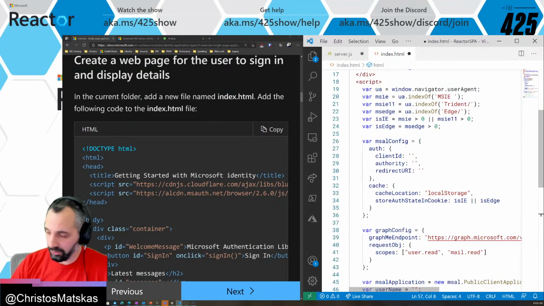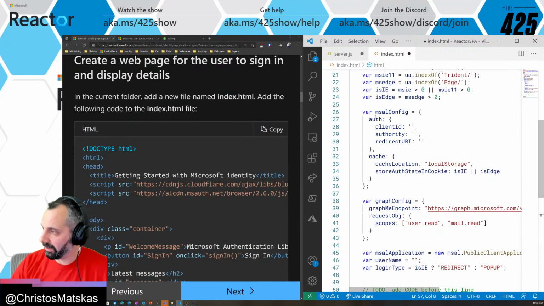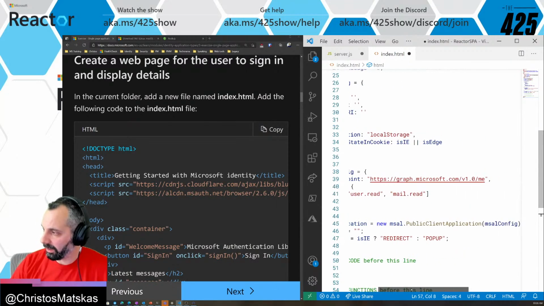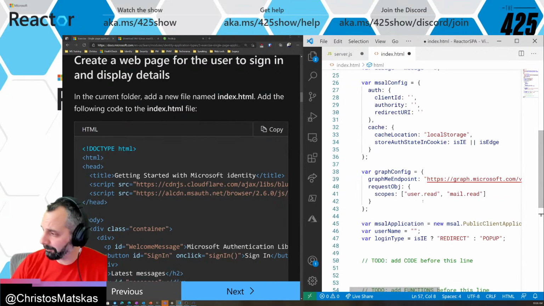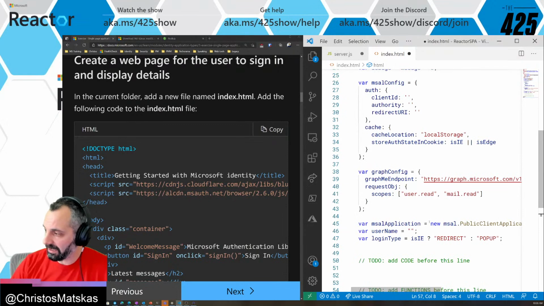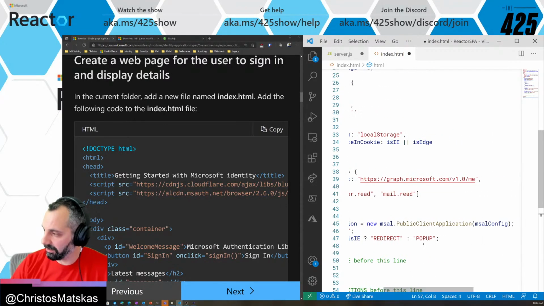But this looks exactly the same as we talked about before, right? The things that we had to do. So here we have MSAL config. Here we have graph, which we're going to be calling in a little bit. And then down here we have the MSAL instantiation, right? So there you go. MSAL public client application with the config that we need to pass in.